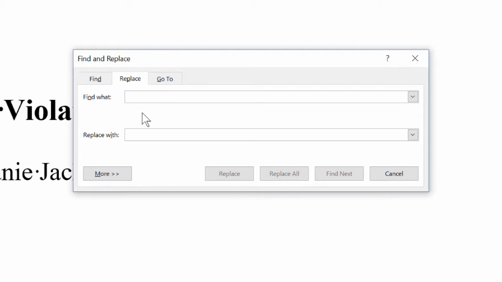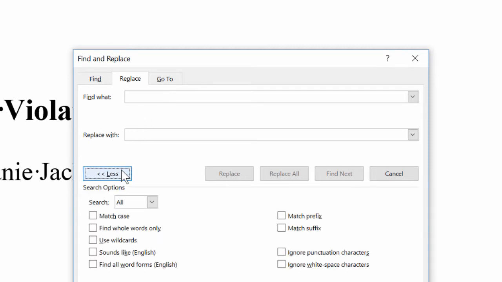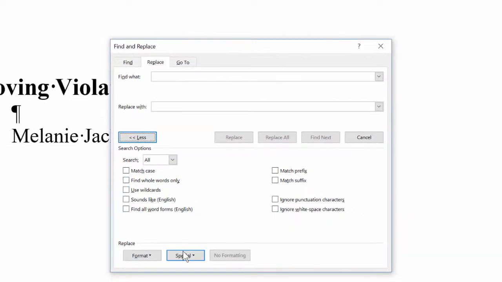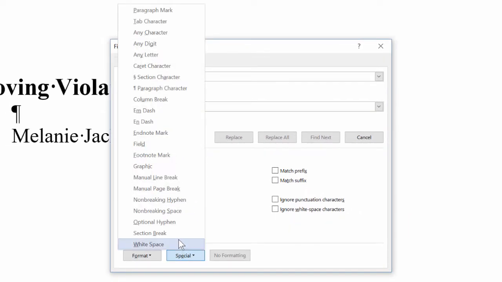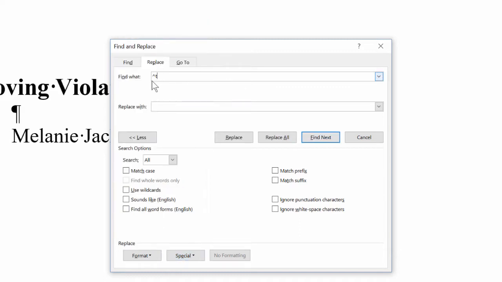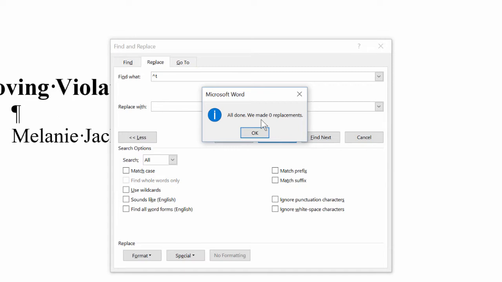Now, how do I get a tab character? Well, you go down to More, and you say Special, and here we can select a tab character. And notice that ^t is the way to type a tab character. What we want to replace it with is nothing. So let's replace all. And you can see that there were 0 replacements.